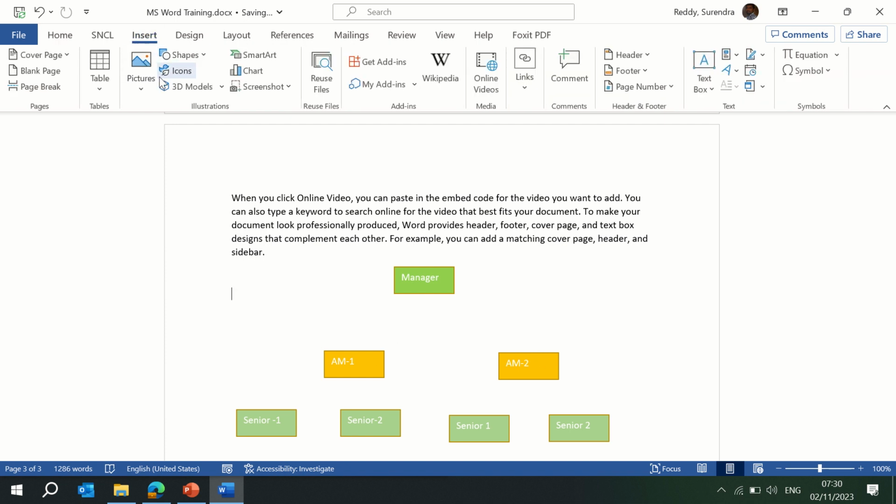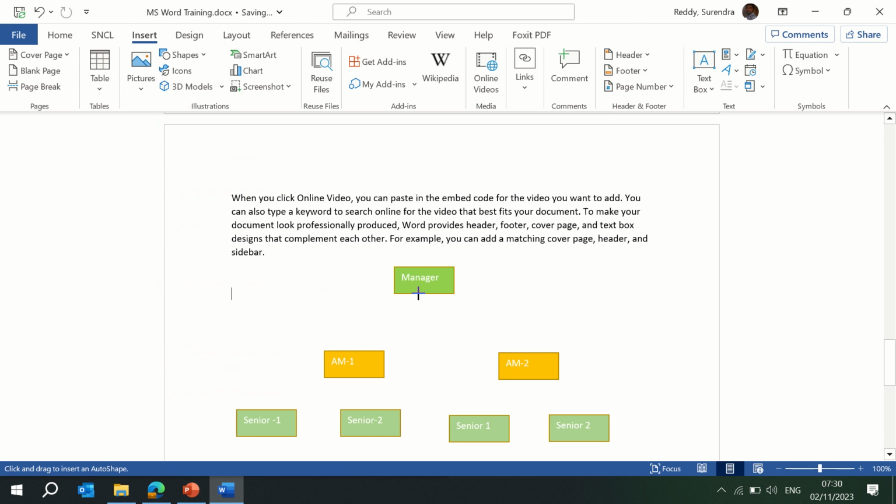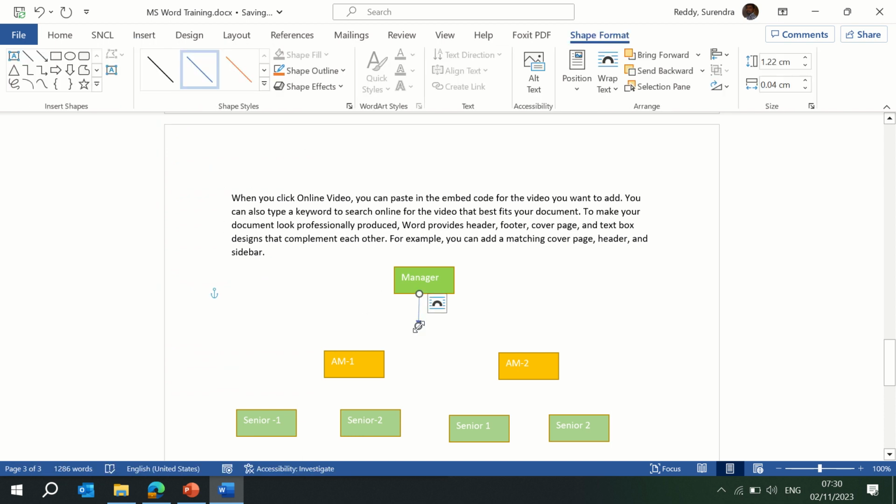Now I would like to add arrow marks. So how can we add arrow marks? Here we have the right arrow, and I will use the down arrow from here, in the center. You can also change the colors based on your requirement.